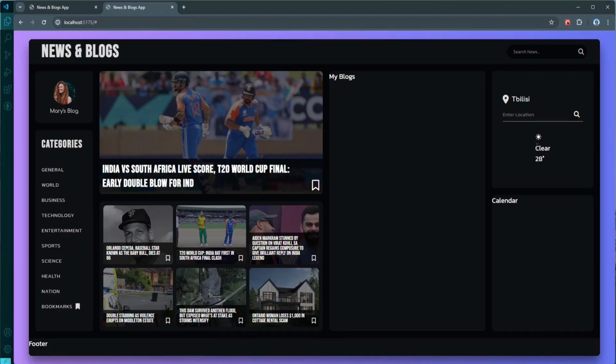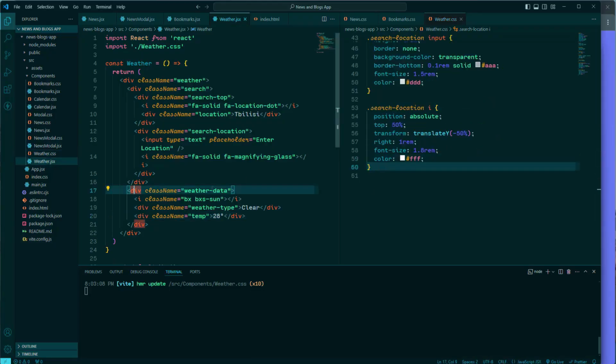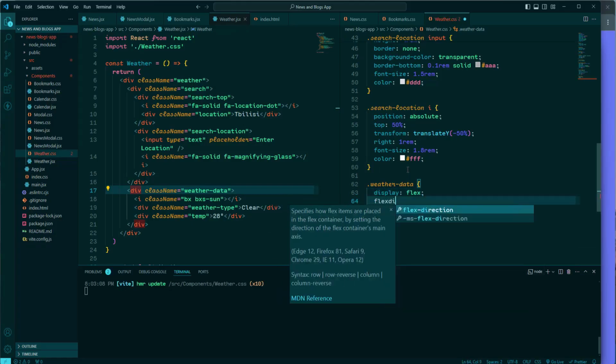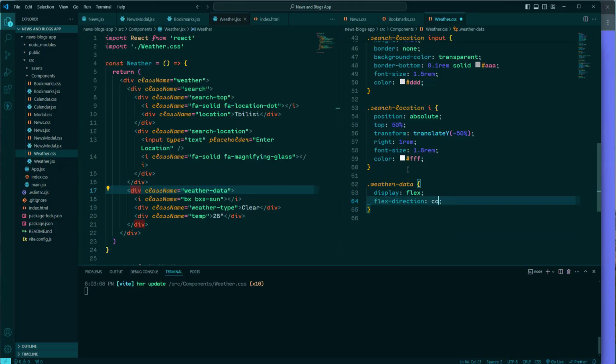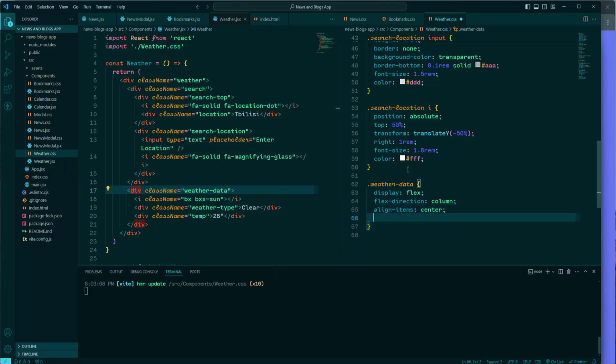Next, we have to take care of the weather data, which includes the icon, then we have weather type and the temperature. So let's go ahead and select wrapper div, which has class name weather data. First of all, I'm going to align the content using, again, CSS flexbox with display flex. Then I'm going to change the direction. Actually, we need here column. Then I'm going to align items in the center. And finally, let's create gap using row gap with the value 2rem.